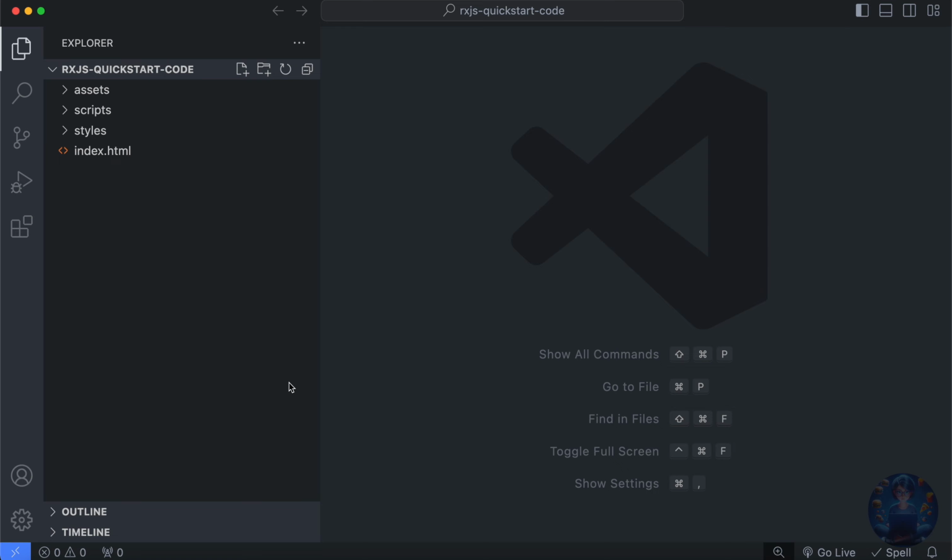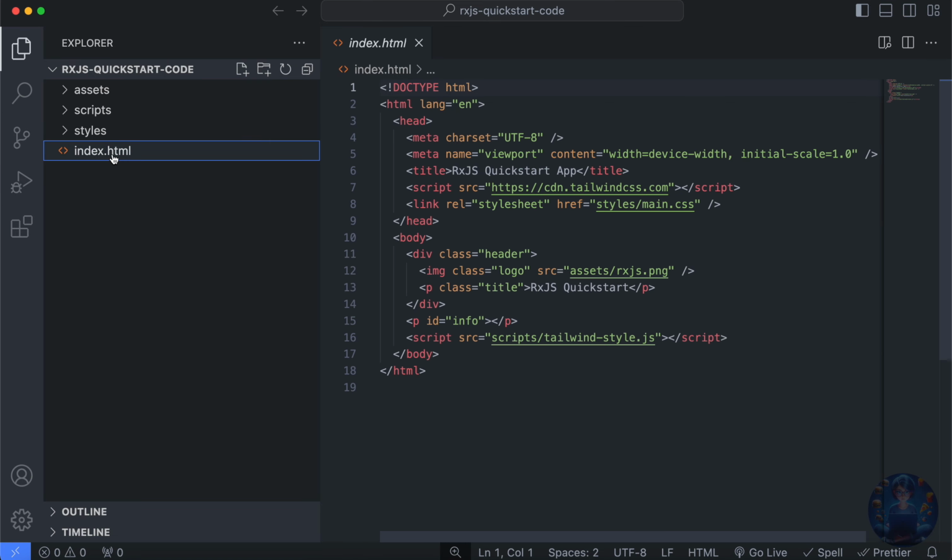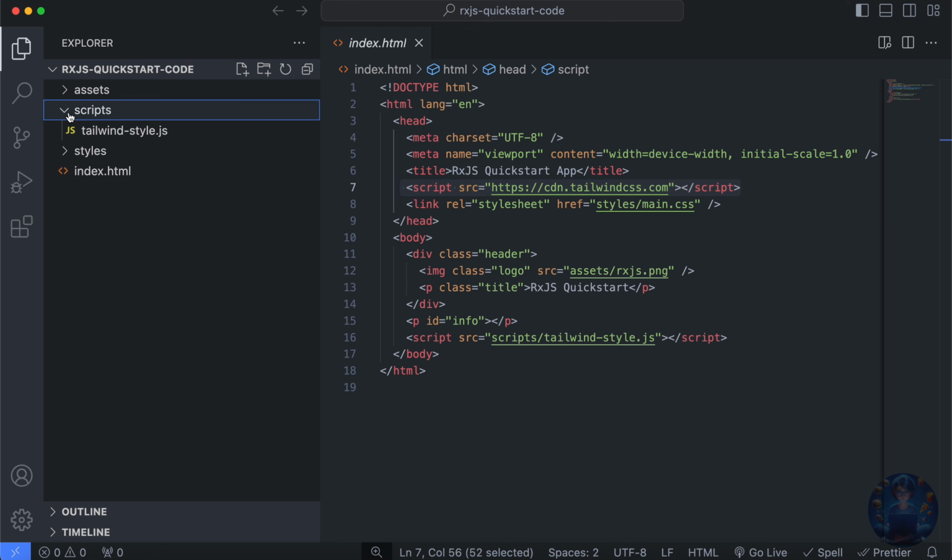Let's begin by going through the code structure. We have a basic index.html file. We're using Tailwind CSS for styling purposes. It's not essential, but it just makes the page look attractive, that's all. We also have a script folder that will store all the JavaScript files. Right now we have one JS file that is again for styling purpose.